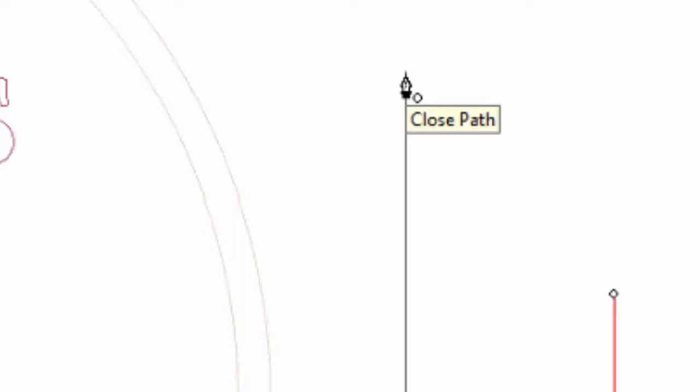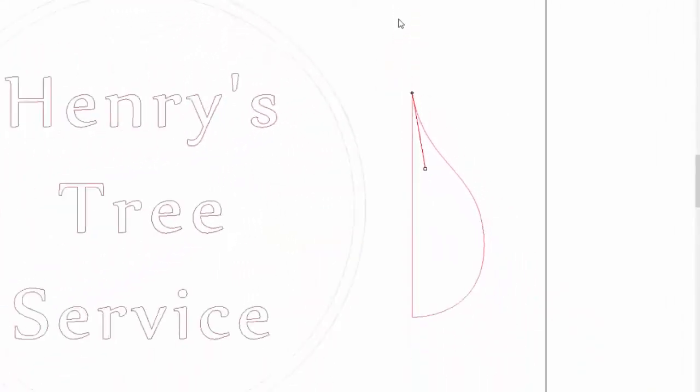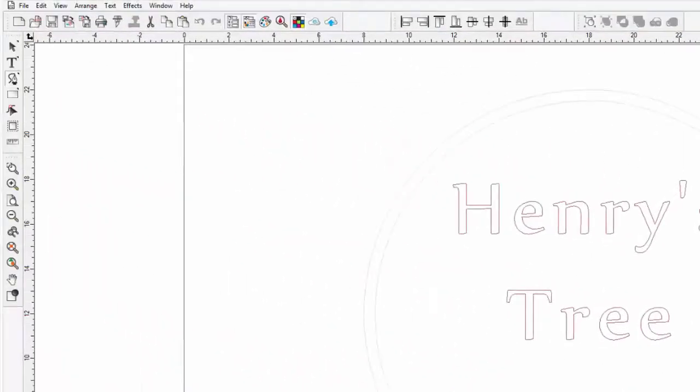A closed object will allow the object to have a fill, otherwise it remains a path. While the little circle appears, we can click, hold, and drag the tool to form the top part of the leaf, and release the mouse button. The leaf's curved edge needs some adjustment.